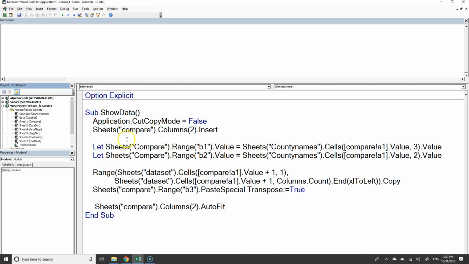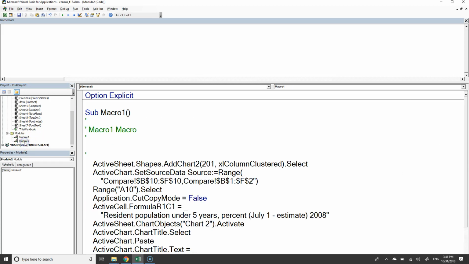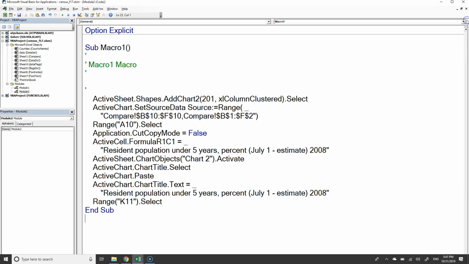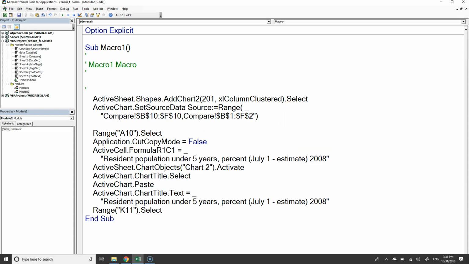So here's show data. This is the code similar to what we built last time we were working in this workbook. Our macro should have generated a new module. So here's module 2. And this then is the code that we executed. So let's talk through it. Let's look at these first 2 lines here to begin.